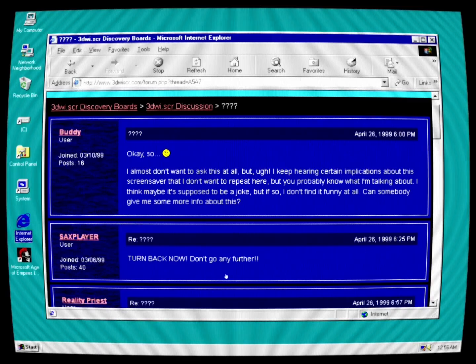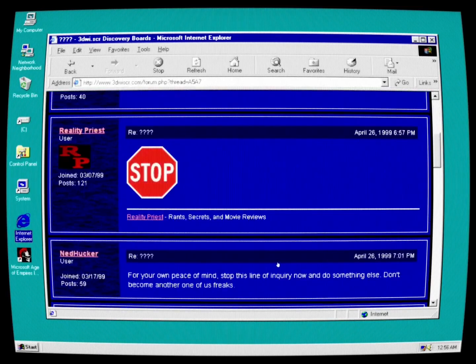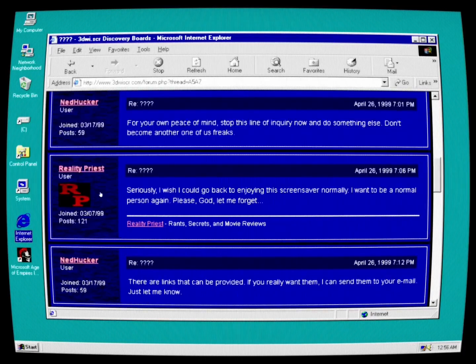Sax player: Turn back now. Don't go any further. Stop. For your own peace of mind, stop this line of inquiry now and do something else. Don't become another one of us freaks. Reality Priest: Seriously, I wish I could go back to enjoying this screensaver normally. I want to be a normal person again. Please, God, let me forget.